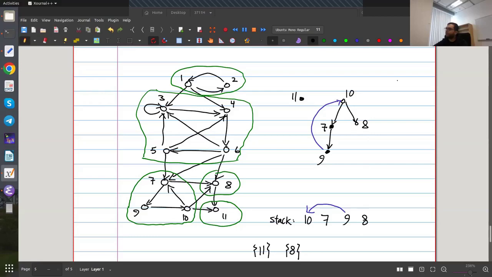And because 8 is a special vertex, I'm going to write everything in the stack up to 8. So in this case, it's just 8 itself. I'm going to say that's a strongly connected component, and I'm going to remove it from the stack. Now I continue my DFS. I go back to vertex 10. From 10, I can also go to 11, but 11 is not on the stack. I have already gone to all of the other places. So from 10, I cannot go anywhere to the left of 10 on the stack. So I say that 10 is also special.